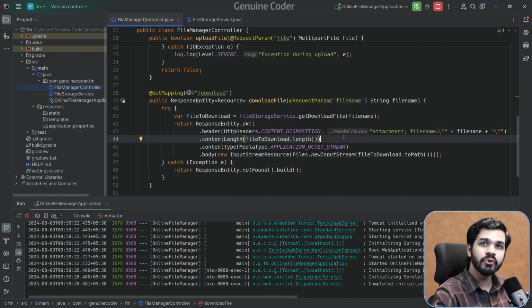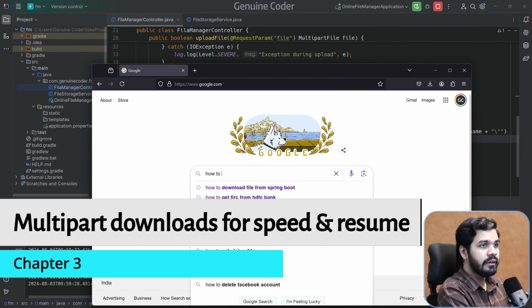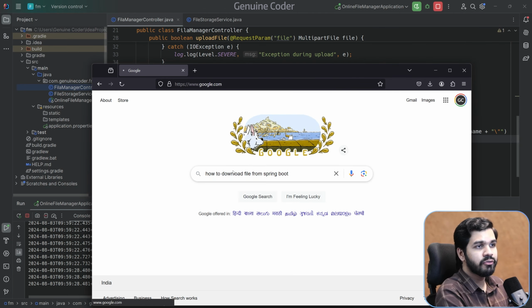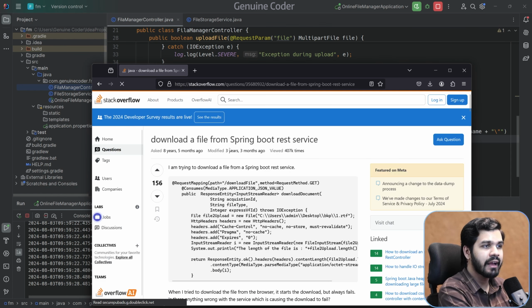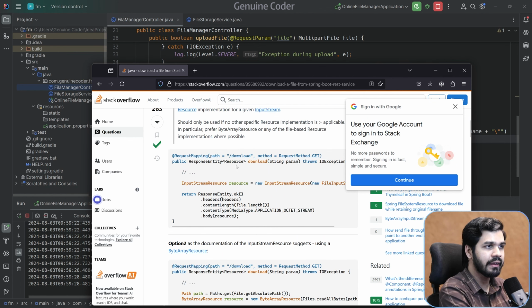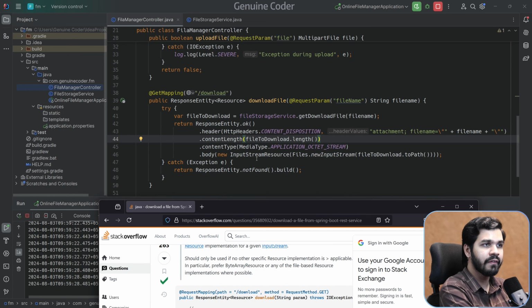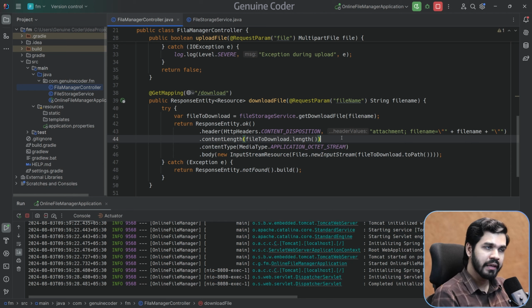Now, let me tell you how to improve this downloader. This downloader code is actually the standard one. For example, if you go to Google, search for how to download a file from Spring Boot, and check the first Stack Overflow result, you can see that they are using the method we have used, right? They are using the InputStreamResource, and that is the recommended way. They are creating an InputStreamResource and passing the input stream there to download. So this works okay, and this has been the recommended approach in the past.